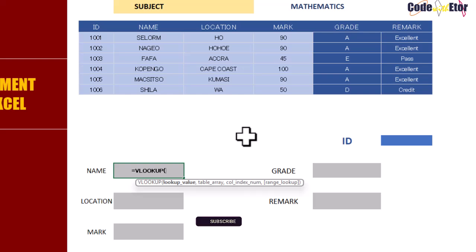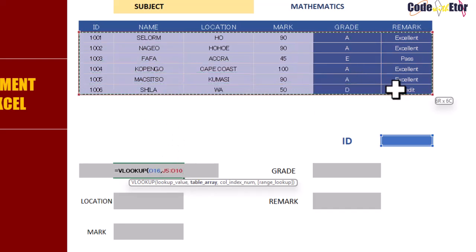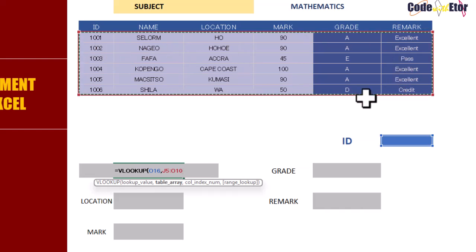So it's asking us for the lookup value, the value that we'll be looking for. It's here, because this is where we'll type in our ID to look for. You enter a comma, and it's asking you for the table array, which includes the data. Mostly, you can also name this data and then use the name. But because it's not named, that is what I've selected. You can name the table and then use the name.